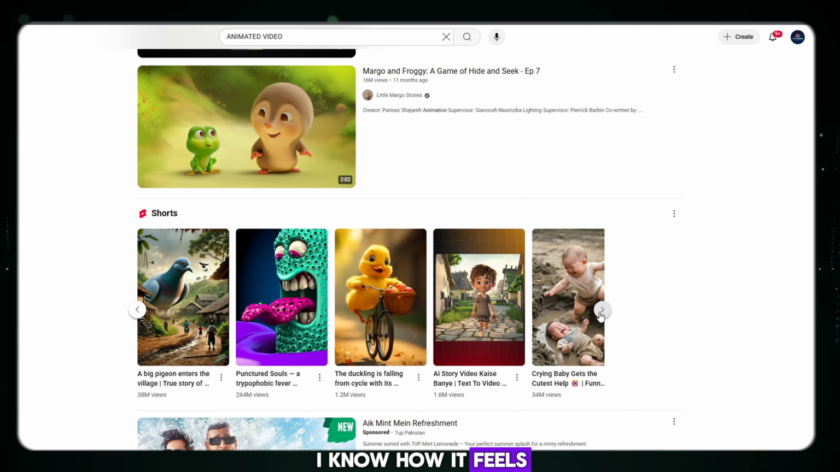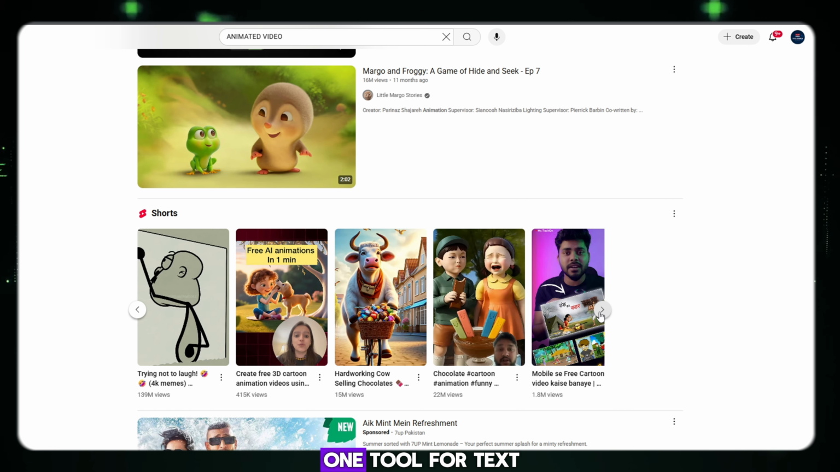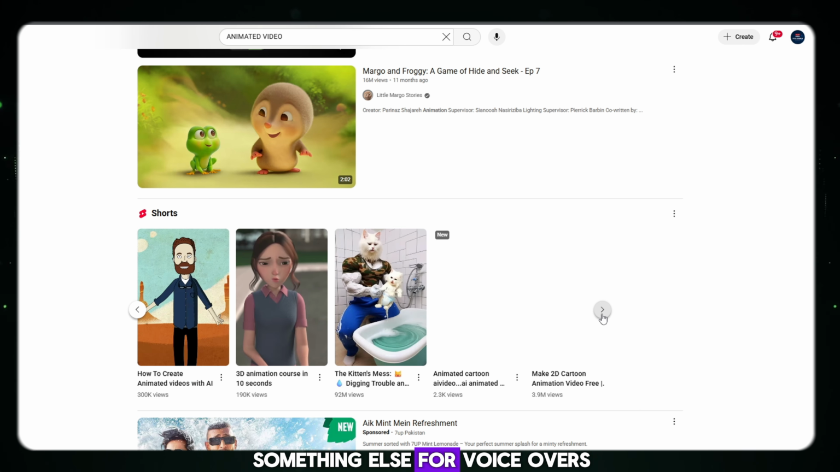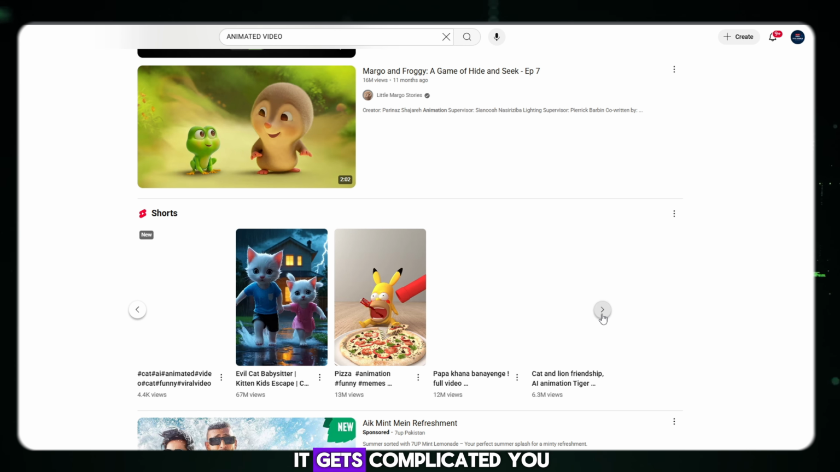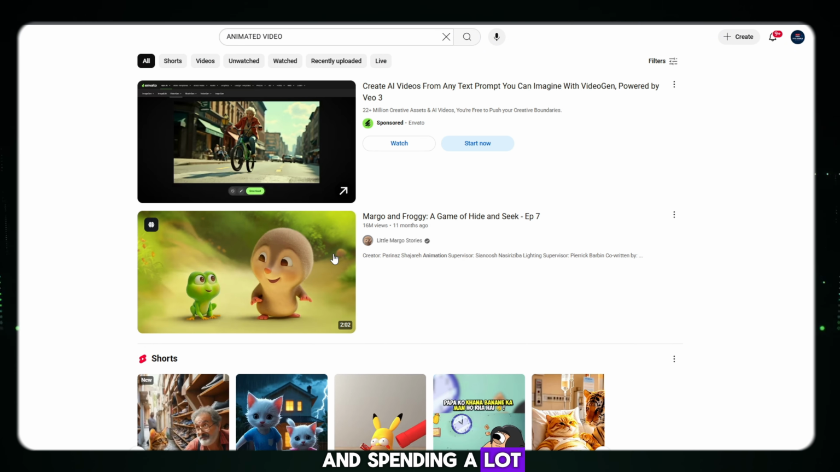I know how it feels. We all use separate tools for different tasks. One tool for text to video, another for image to video, something else for voiceovers, and a completely different one for video editing. It gets complicated. You end up buying multiple plans and spending a lot of money.